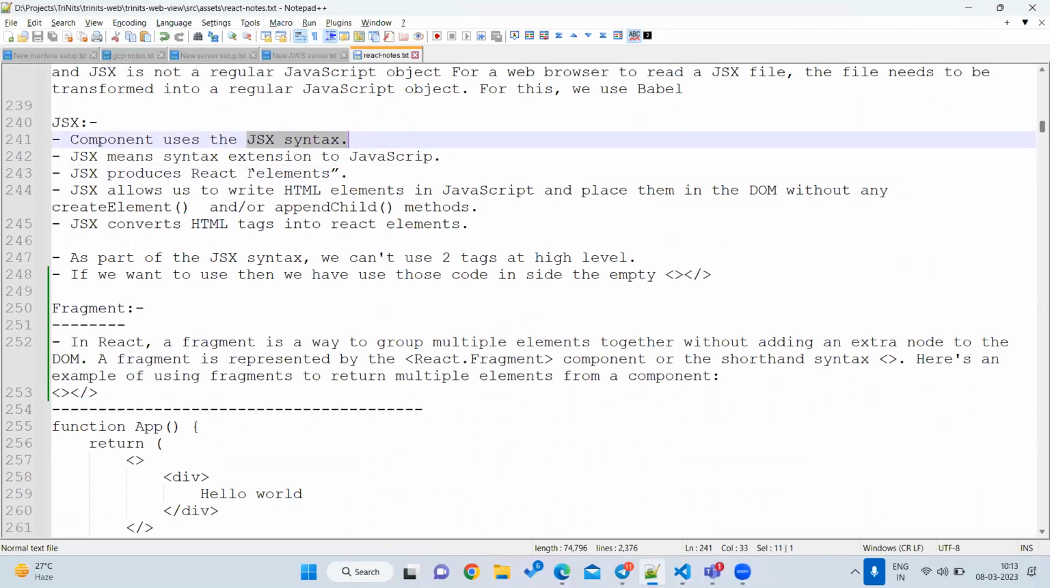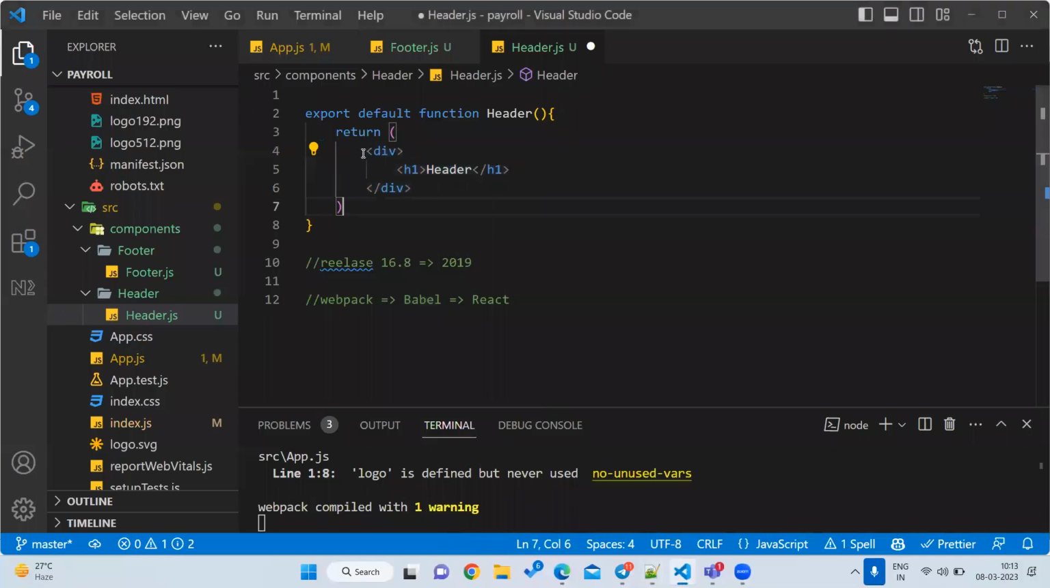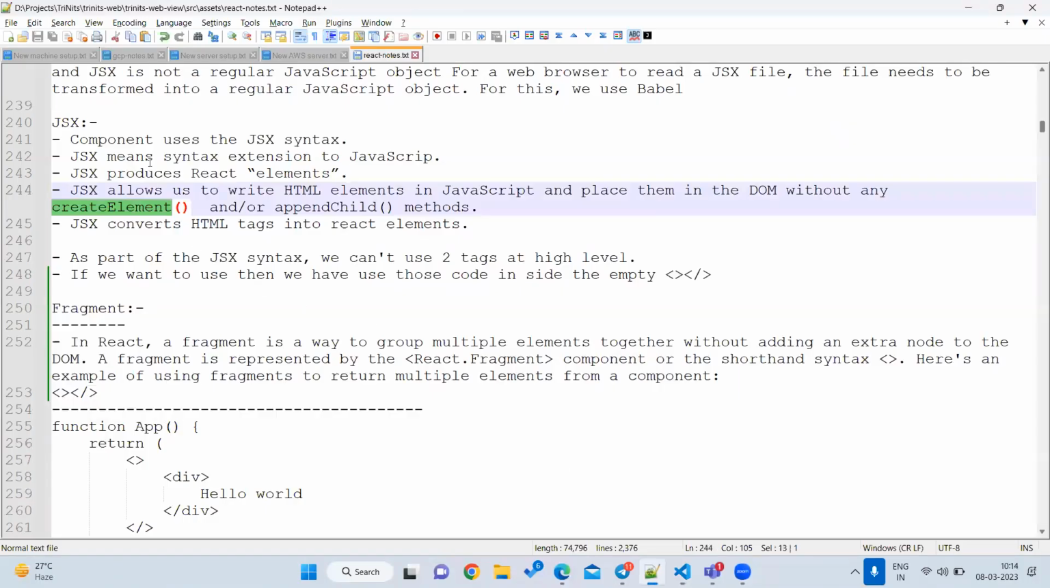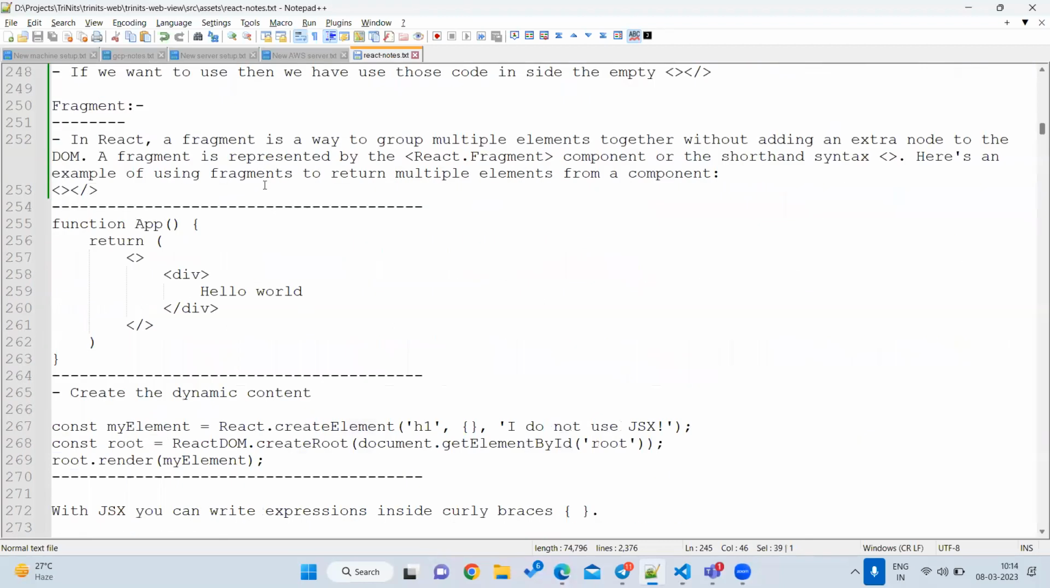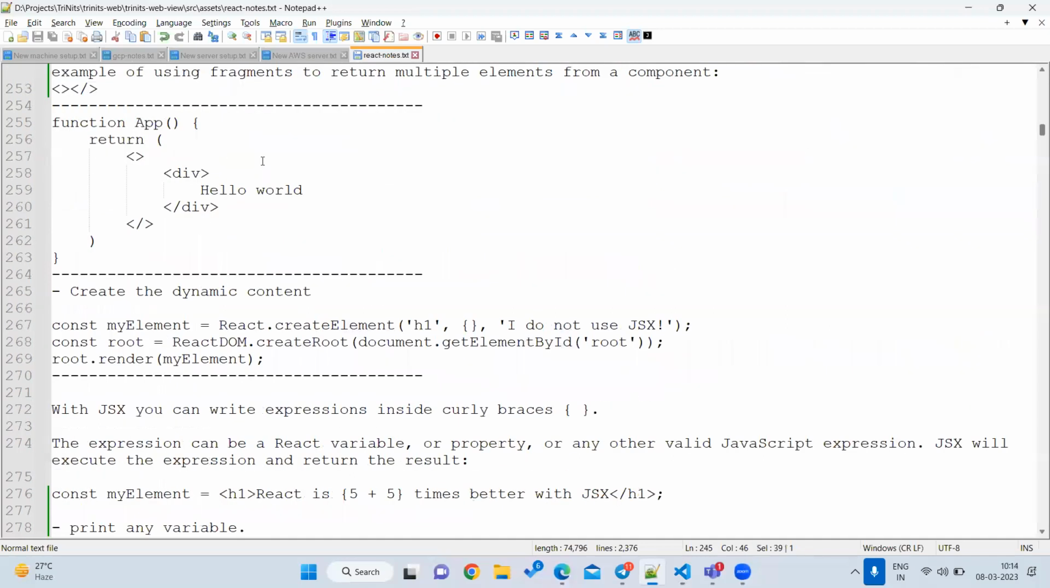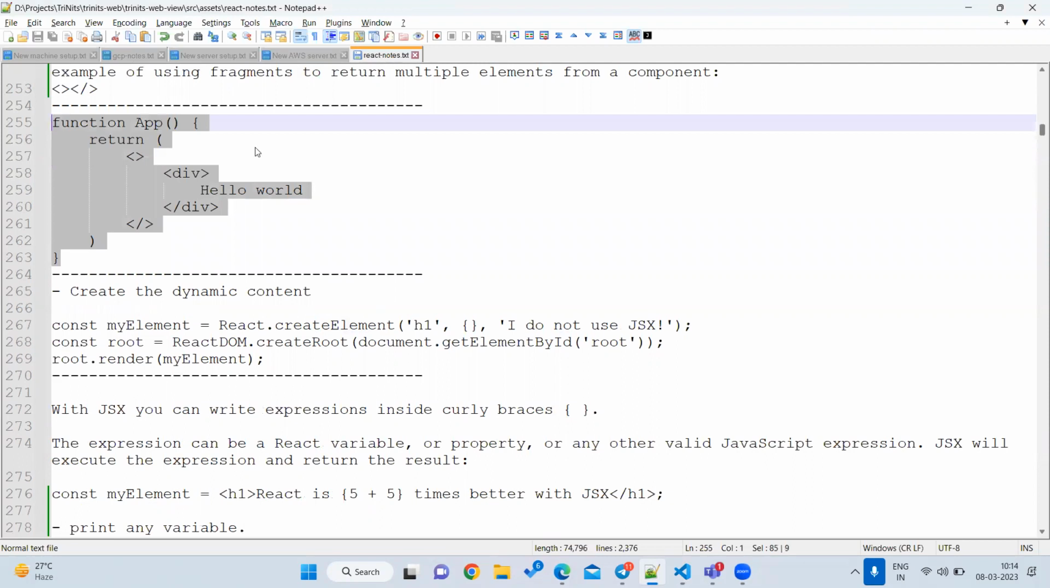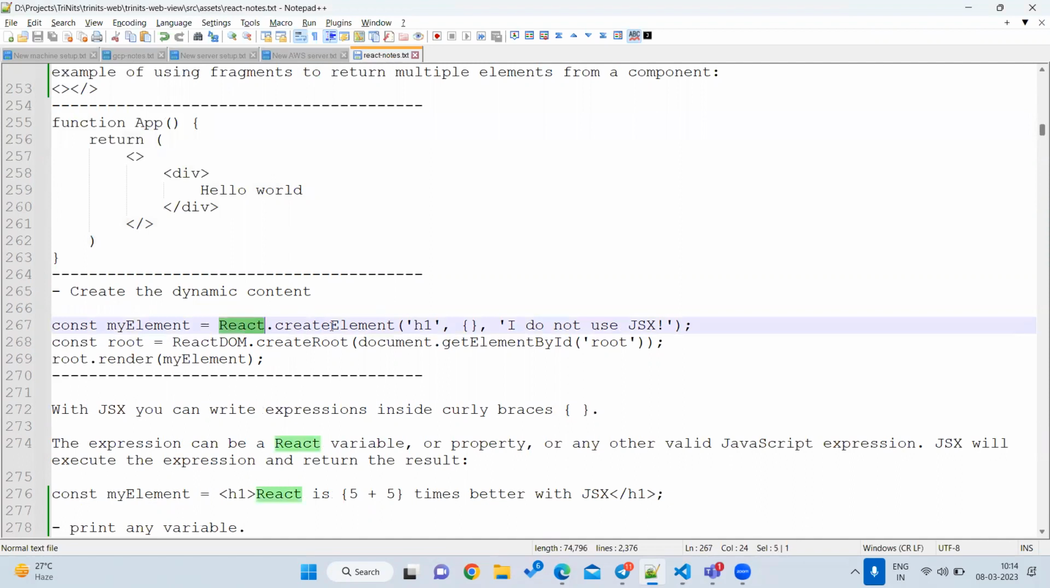Without this, we would have to write document.getElementById, document.createElement, document.appendChild. All this work will be done by Babel or Webpack, whichever it is. That will convert it. So what is the code I would have to write if Babel is not there? Internally, this code will be converted like this: React.createElement.